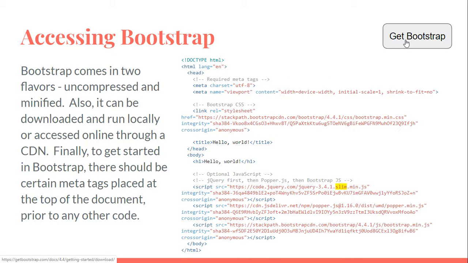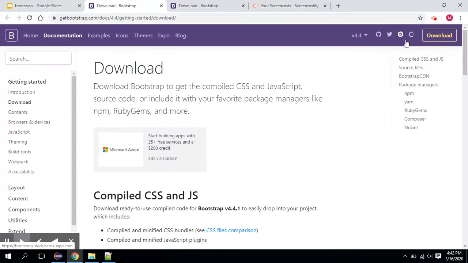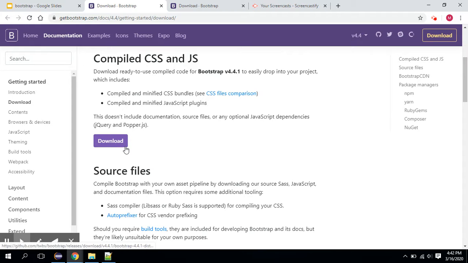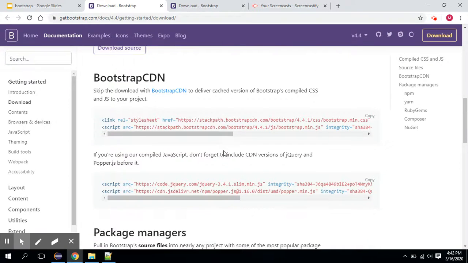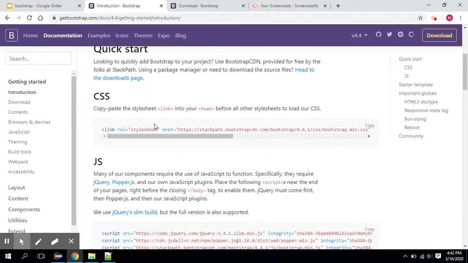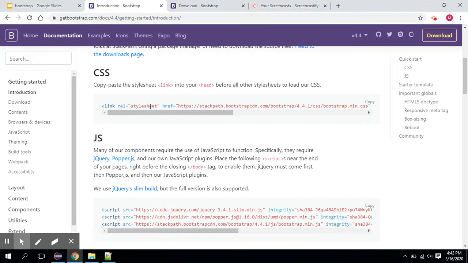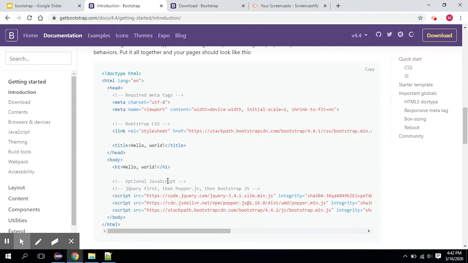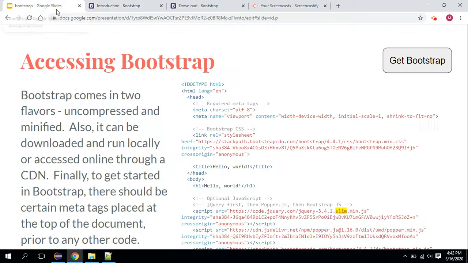Up here, you'll find a link that says Get Bootstrap. It takes us out to getbootstrap.com. And you'll see right here, we can download the CSS and the JavaScript, or we can access the online CDN files. And then over here under the introduction, you'll also see that they've got a quick start. So again, here's the CSS CDN, and here's the JavaScript CDNs. And then down here, there's a starter template, which is the same that's in the presentation, that you can utilize. You can copy and paste this into a file and be getting started immediately with Bootstrap.